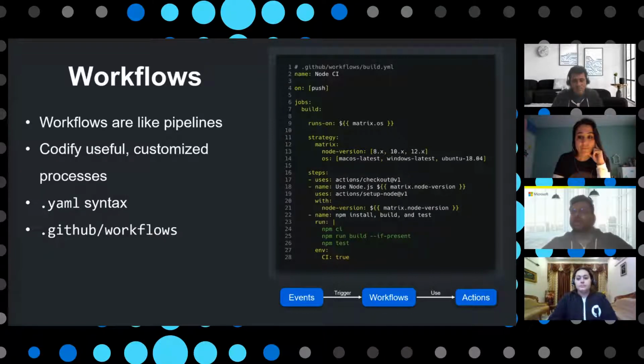These workflows have some similarities, it's also in YAML syntax. You need to have proper properties specified, and in GitHub you store these workflow files, or all workflow files are stored, under the directory .github/workflows, right?